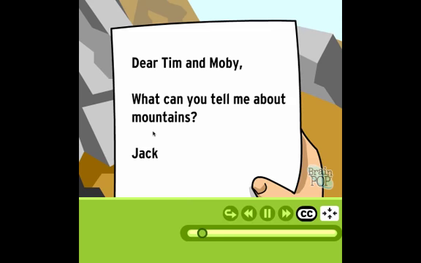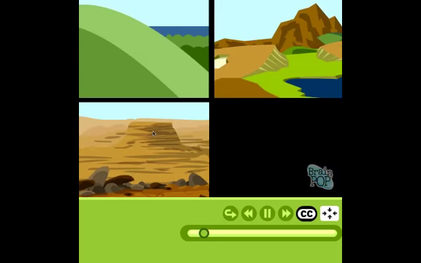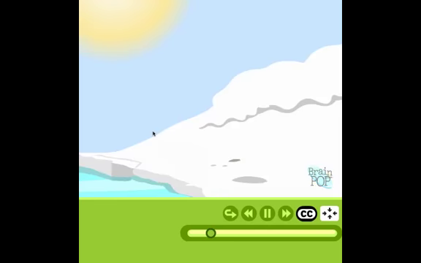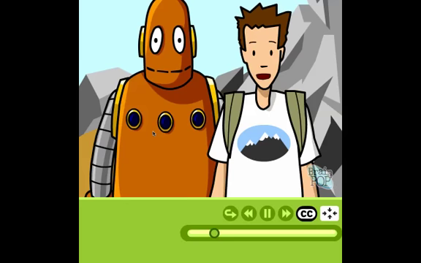From Jack. Mountains are one of the basic types of landforms. Almost 1/4 of all land on Earth is covered in mountains, and they have a major impact on the environment. Most of the world's major rivers are fed by melting ice and snow from mountains. And because mountains form natural wind barriers, they impact climate and weather around the globe.